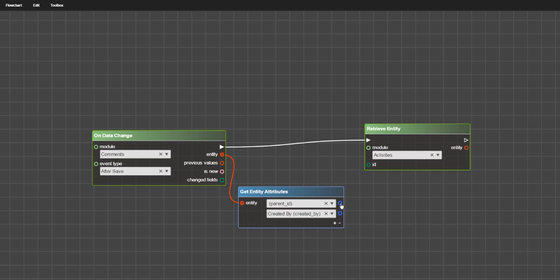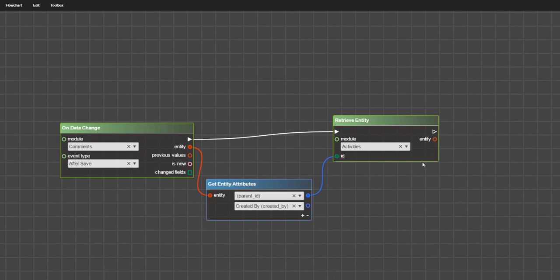We pass the value from the parent ID field to the retrieveEntity operator as its ID input. And now we can use the activity record returned by the retrieveEntity operator further in our script. GetEntityAttributes is an example of an operator which has no control flow sockets such as these ones. Such operators can be used anywhere in the script without connecting them to the execution flow.